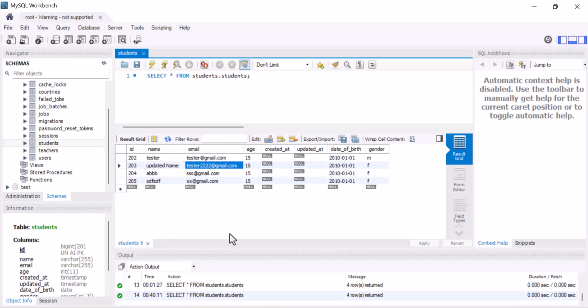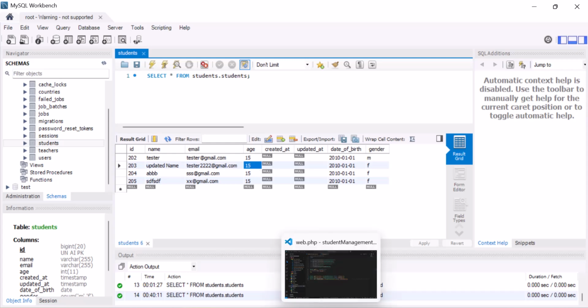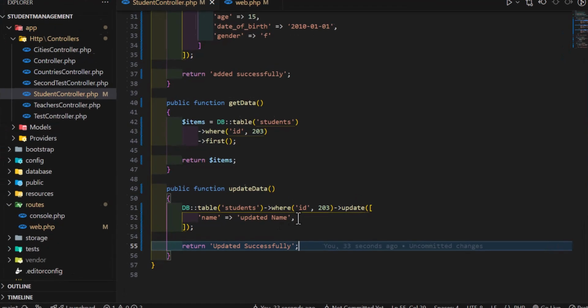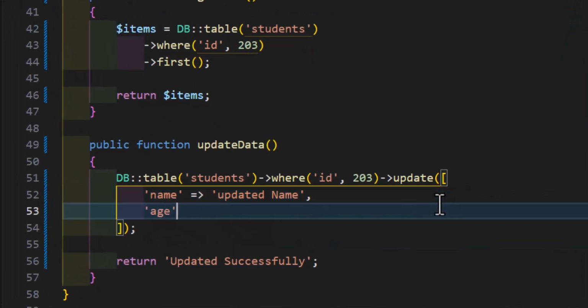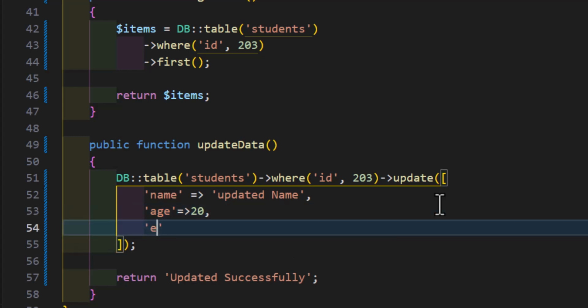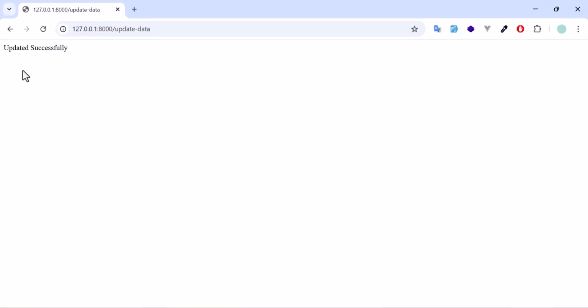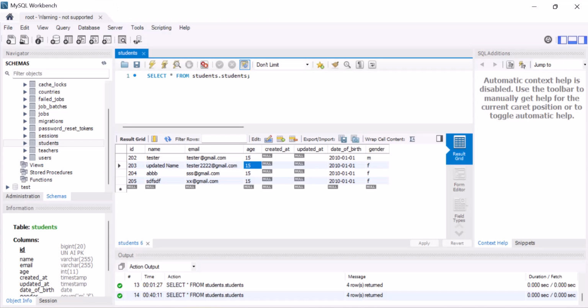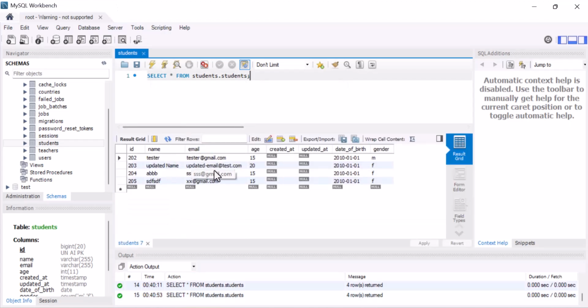We can change also the email and age as well. We can change multiple columns in the single function. So in here, for example, I will say the age should be 20 and the email should be updated email at test.com. Now let's save. Let's go back, refresh, updated successfully. Now let's go back to our database, refresh it. Now the email and the age are changed as well.